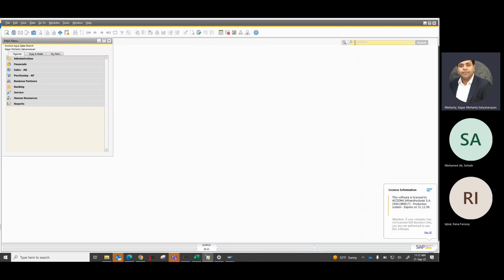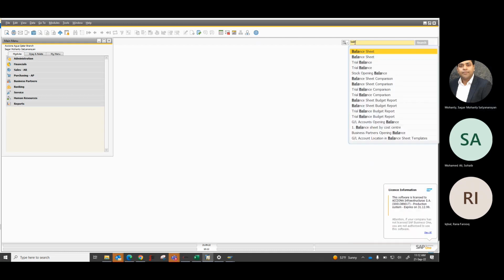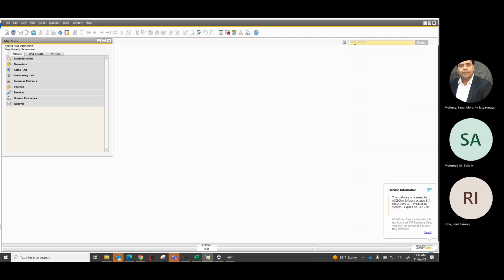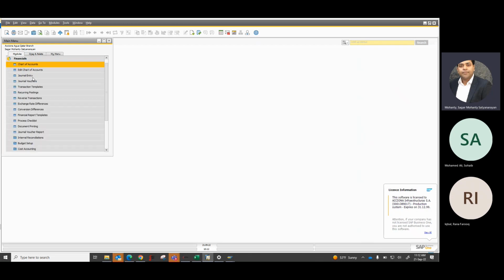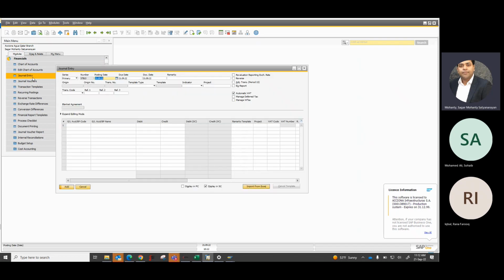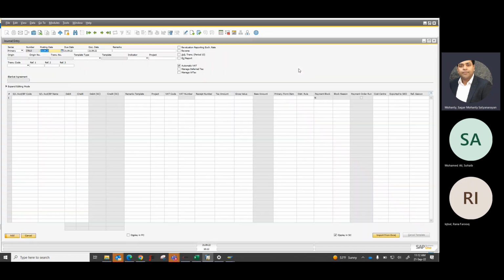Okay, here you can write balance sheet. Everything you can find here also directly. So under finance, you can go to journal entry. Mostly you have journal entries to do, for example, and on this screen you can see the fields.